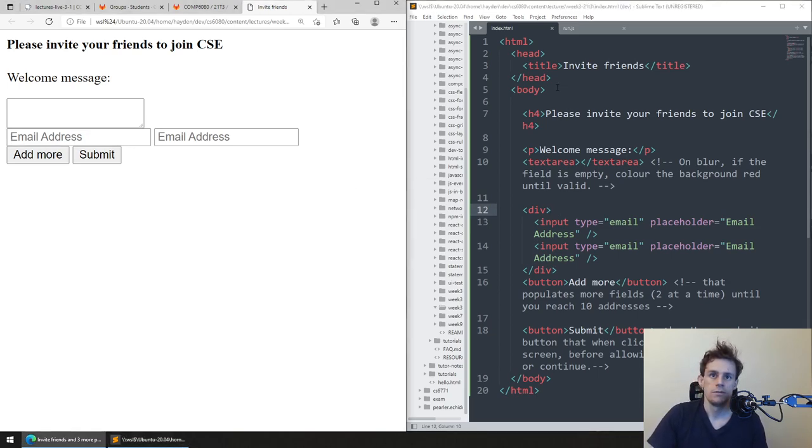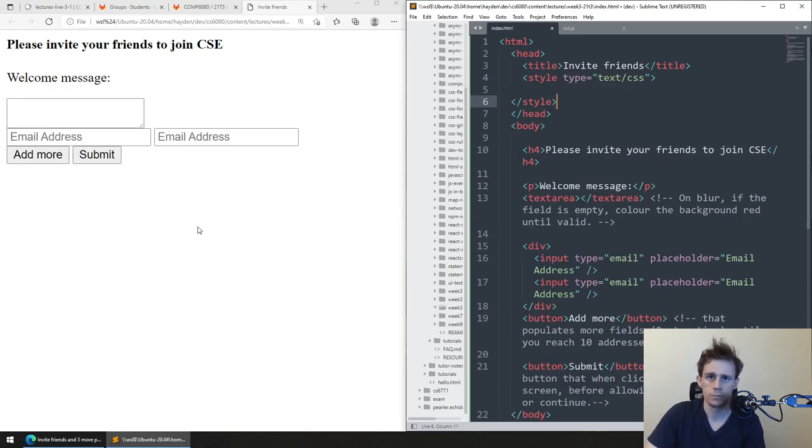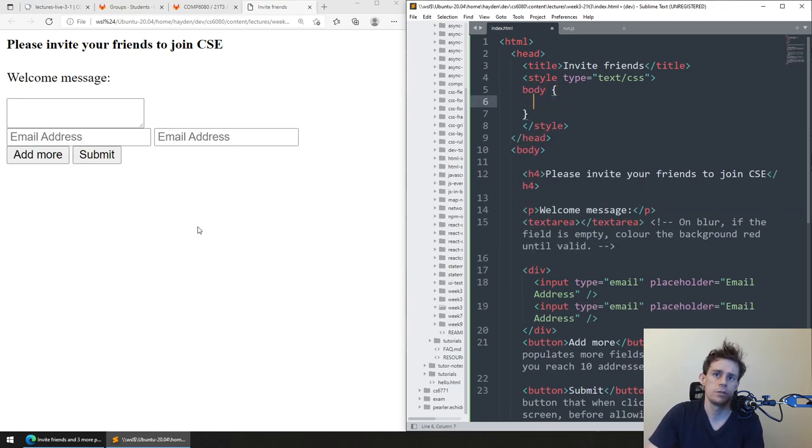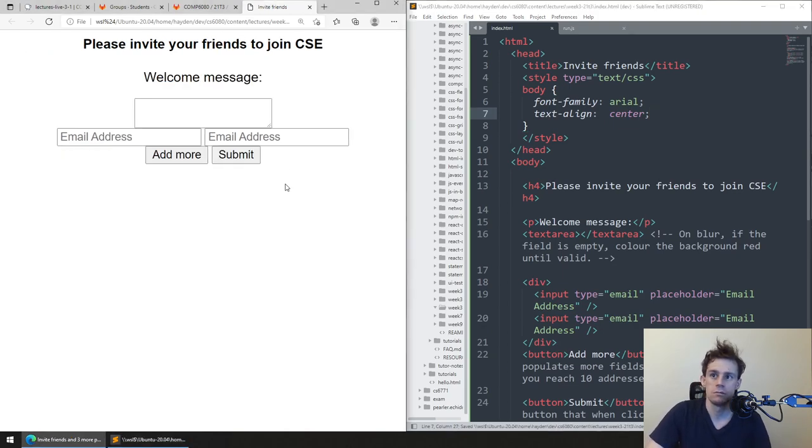Okay, so some people have said, let's make a style as well. So we've got our style type equals text CSS and style. And let's add a couple of things. Let's put some styles on body. Let's give it a more friendly font family. Okay. Let's maybe text align center the whole page. Don't know how this will look. Okay. That looks weird, but it's still a little bit better.